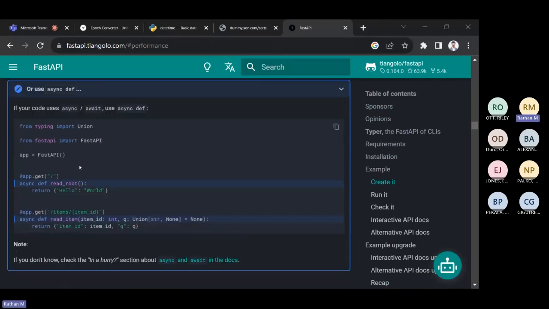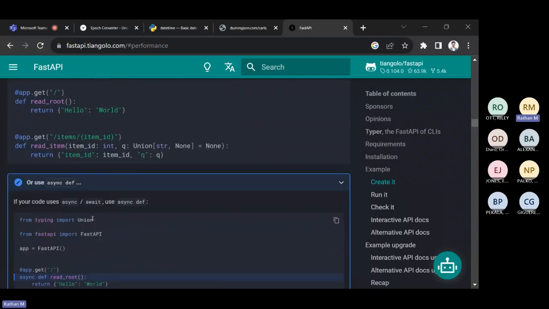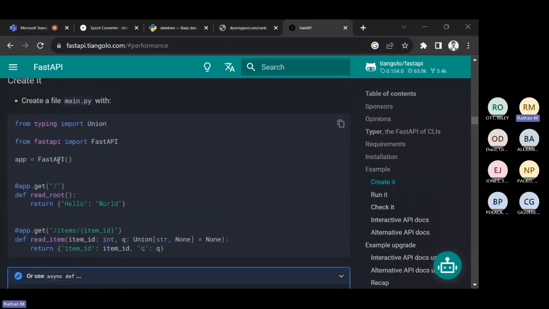You don't have to start your app as an async app. A FastAPI application is by default async. Since it's by default async, every function can be written as async, and you can start performing await operations there. This is one advantage of FastAPI.